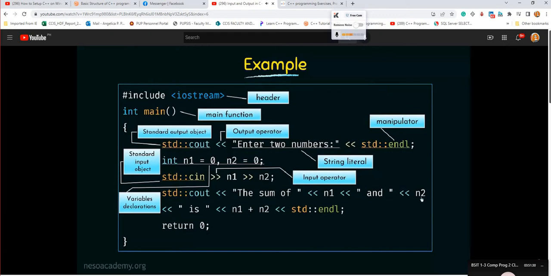Okay, so I print "and", then I want to print the second number that the user has entered. So again we are going to print a variable, so we have to use the output operator again, and I print n2, and then I want to print the word "is". This is again a string, which is different from this variable here. So I use the output operator here again and I print "is". That is why it is put under double quotes. Now I want to print the actual sum, so I open the output operator here again and n1 plus n2.